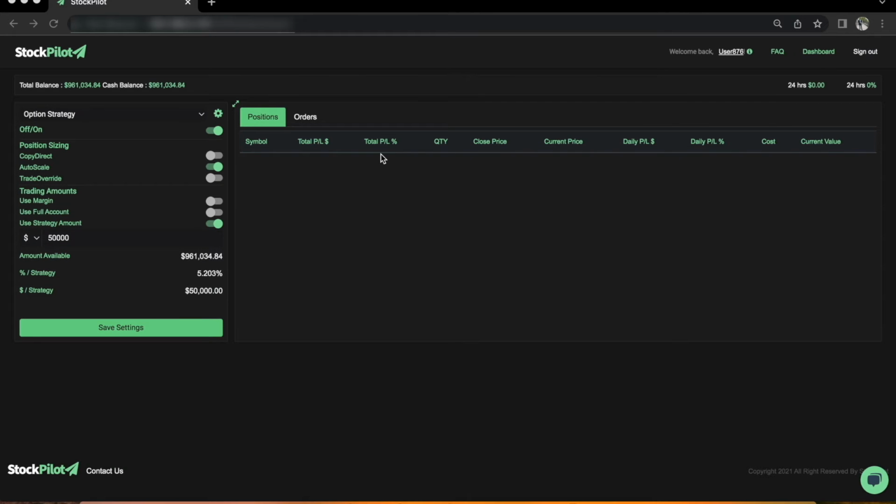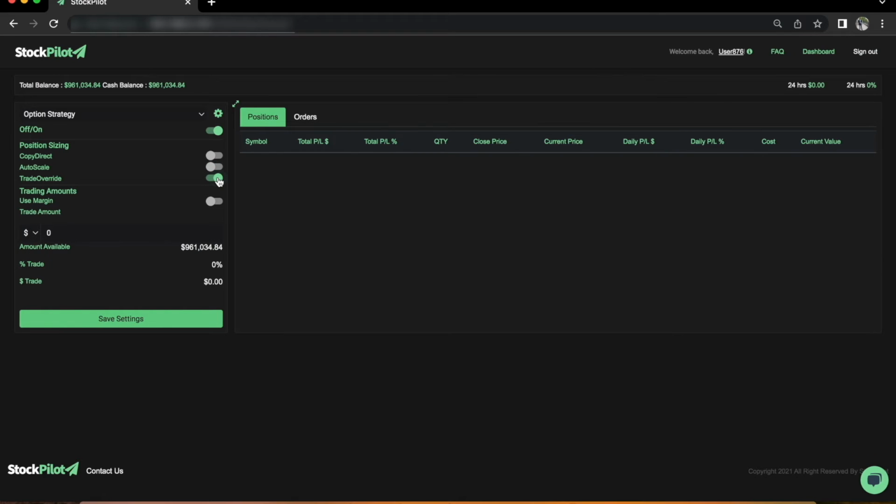Alright, and finally we'll look at the trade override feature. By turning this on here, again you can see the trading amounts view change, and this gives us just one option. This allows me to set an explicit dollar amount to be used for each trade. Okay, so this is the amount to use when opening a new position. A position size will be capped at that $5,000 amount there. Go ahead and save your settings.